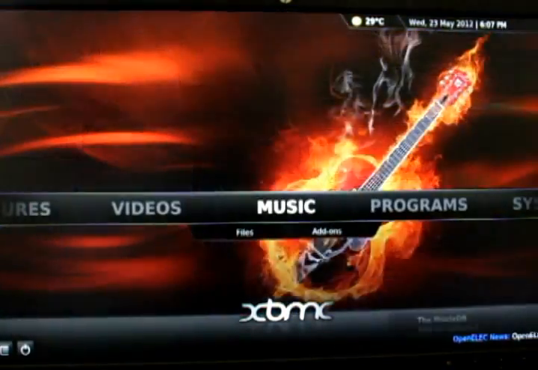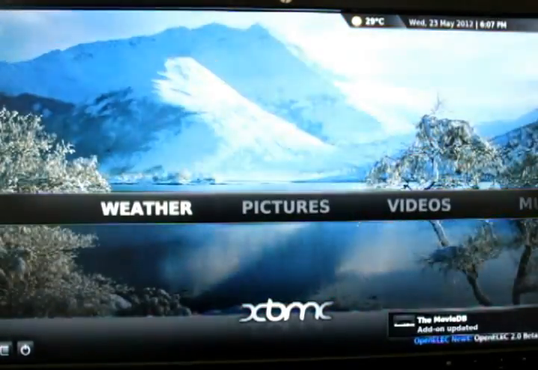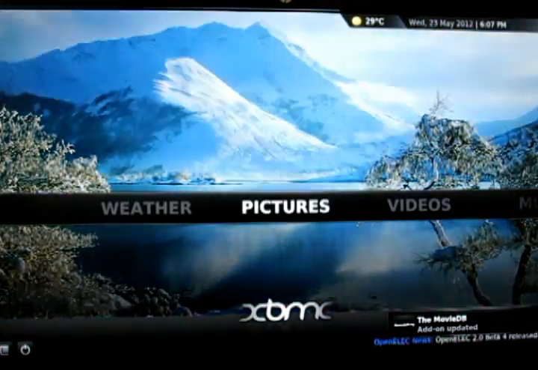Welcome to your XBMC Eden Media PC. Next, we need to configure sound and add some video sources.